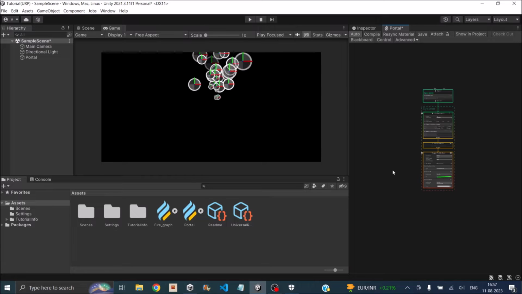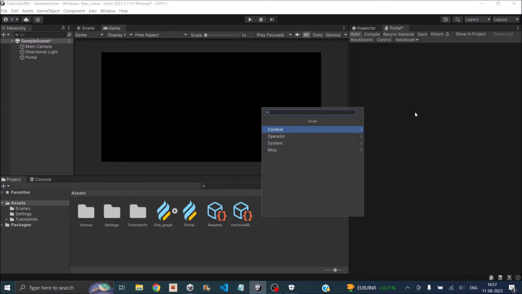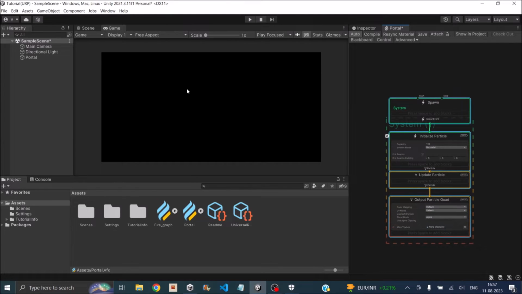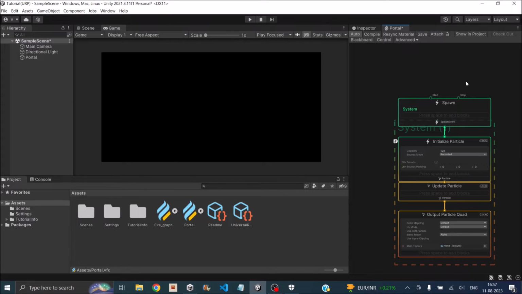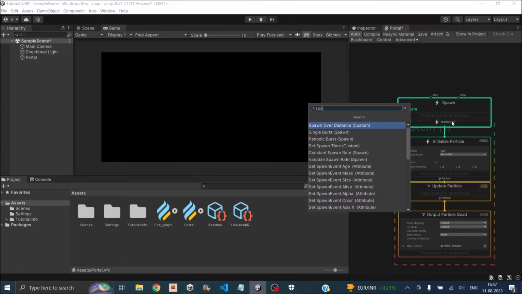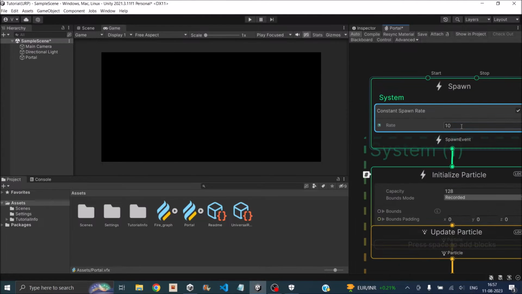Now we don't want the default particle system, so you can just select it and delete it, and then press spacebar, or you can right click and say create node and search for empty particle system. So this is the empty particle system, it doesn't have any particles in it. So first we are going to add a spawn rate block inside the spawn module. So just right click and say create block and search for spawn, and we'll say constant spawn rate, and then we'll set the spawn rate to 1000.